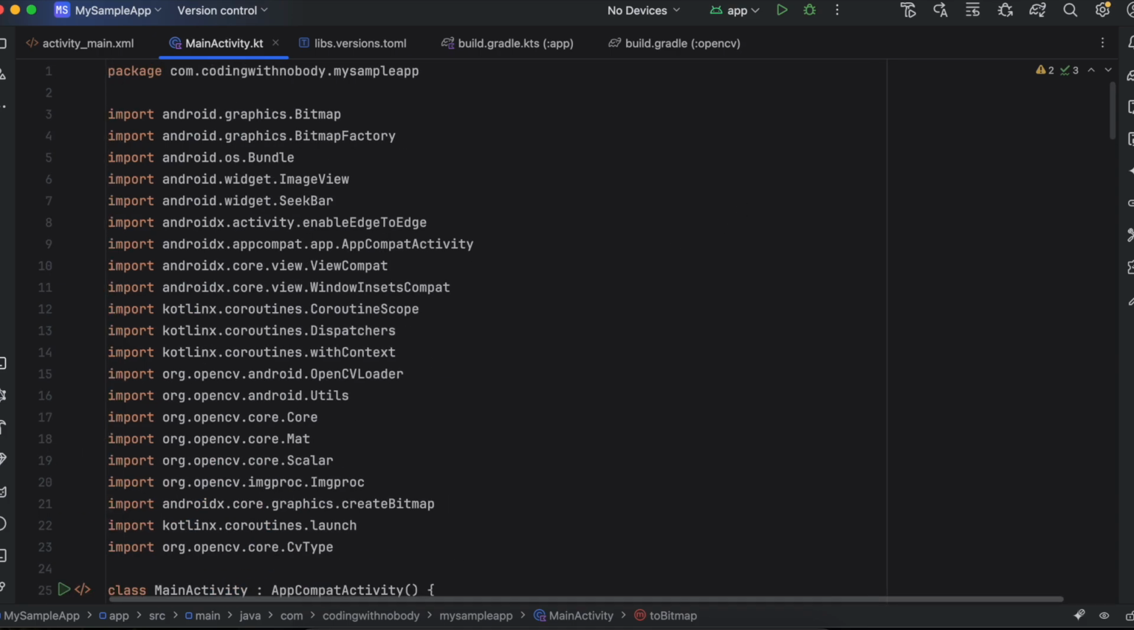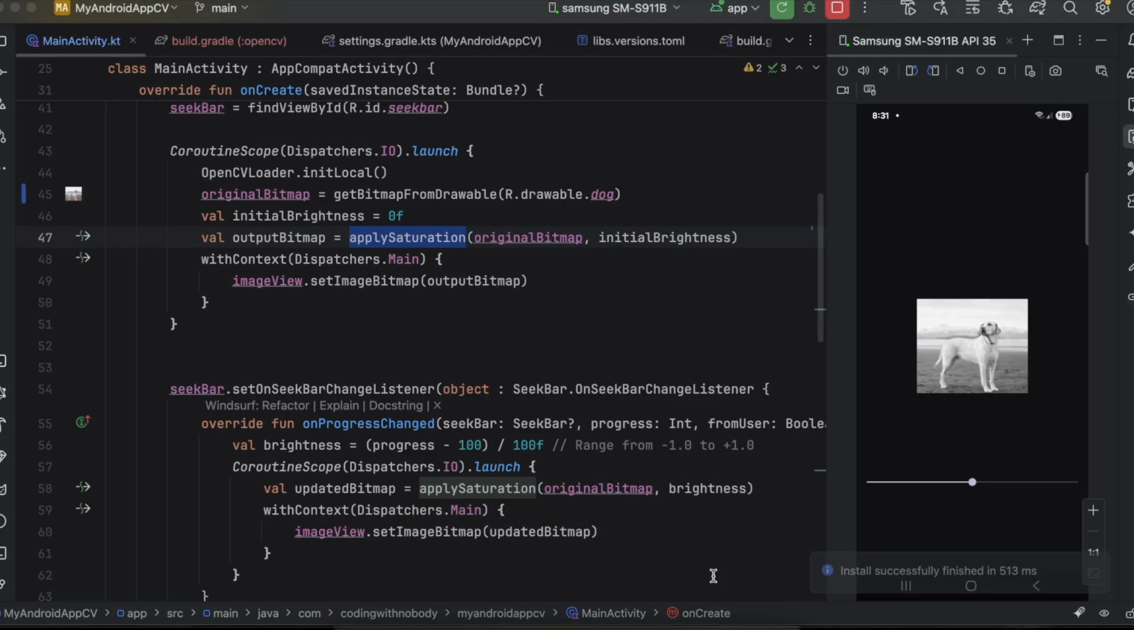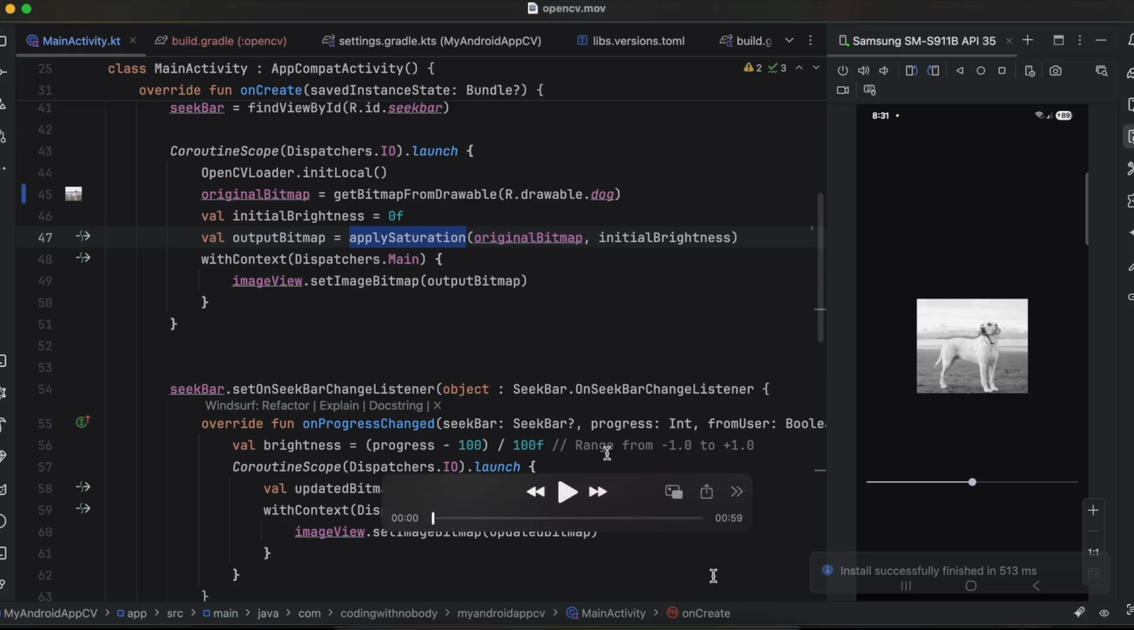So yeah, now let's see the output. Now again, I have just recorded the output because I was facing some issue on my device. I had to borrow my friend's device, so that's why I've recorded the output. So I'll play the video recording over here.